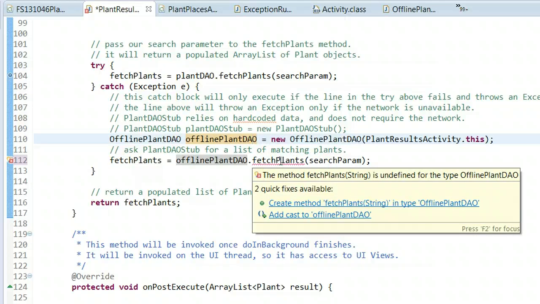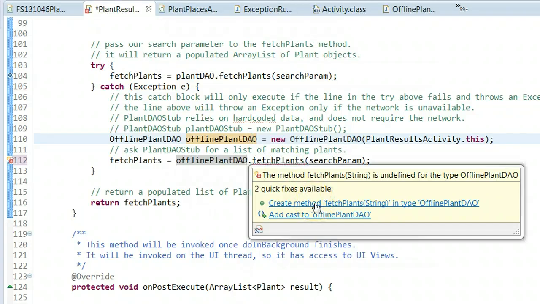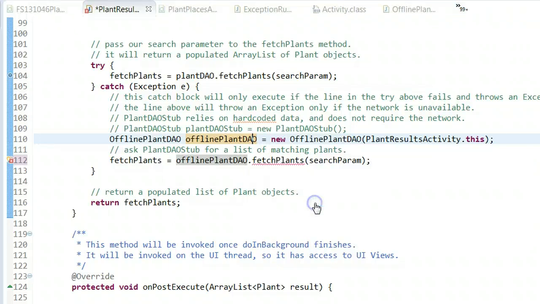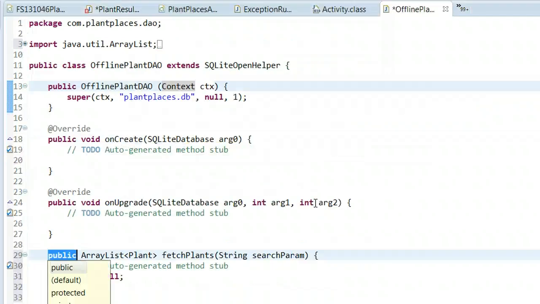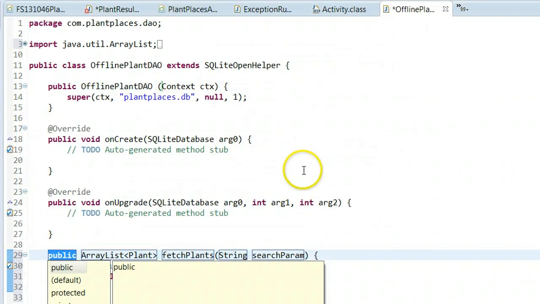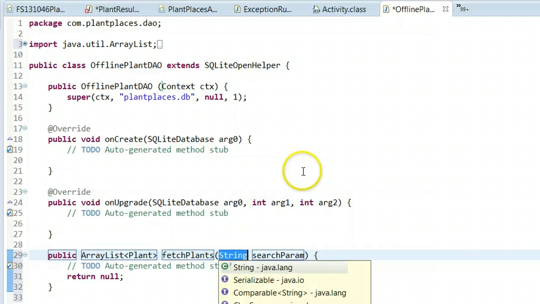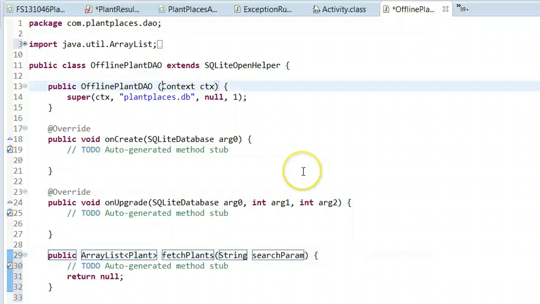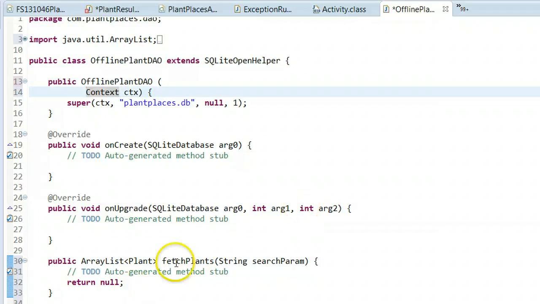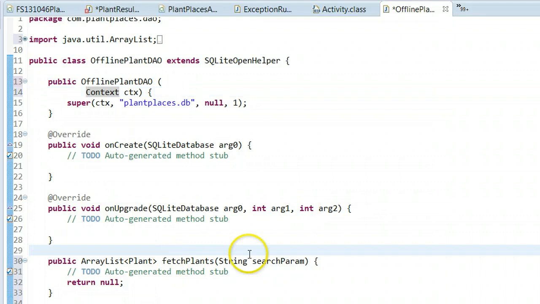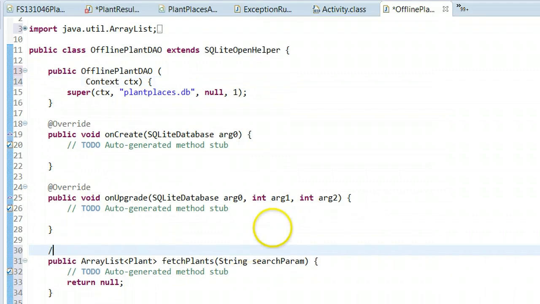And now what we need to do is add this fetch plants method to our offline plant DAO. What's nice is that Eclipse will do this for me. I just have to click this option, create method fetch plants, and type offline plant DAO. So I click this, boom. Okay, and that's good. Now what we've done is we've created this method, which we are going to use, and I'll put some comments to this effect.